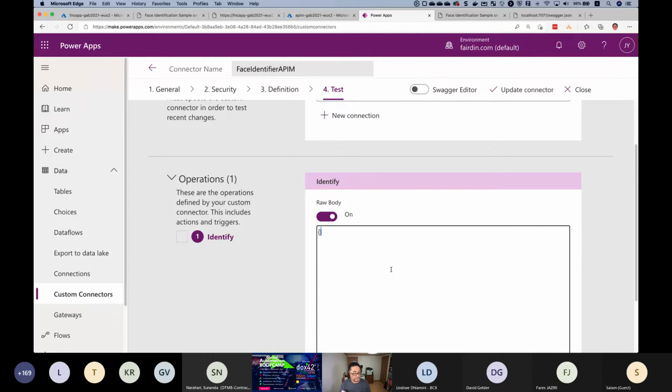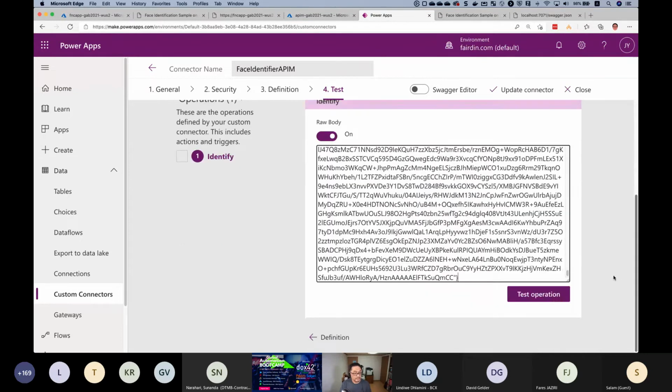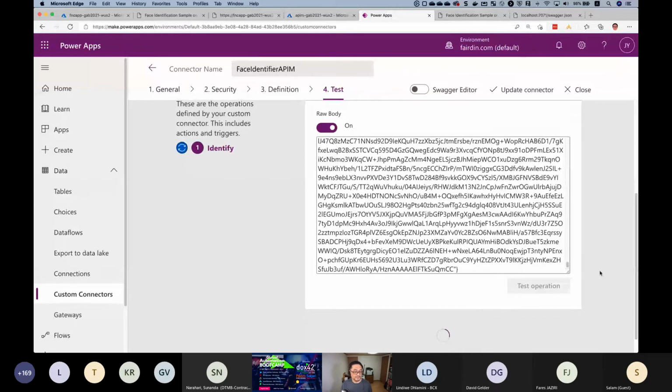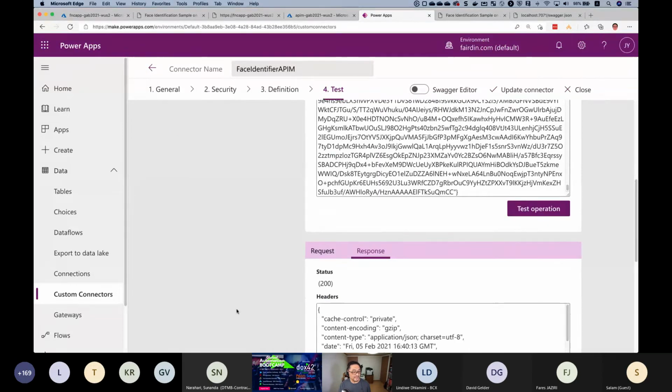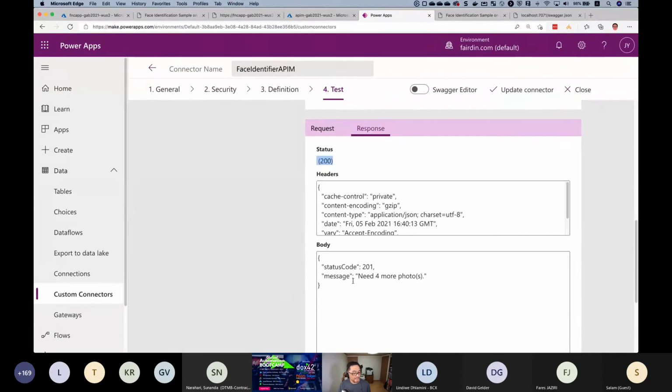And here we put the request payload, right? And if I click this button, I am expecting to see a 200 response, right? It should. Okay, so we get the 200 response, and it says we need 4 more photos, right? So we can see the response, which means this custom connector works perfectly fine.